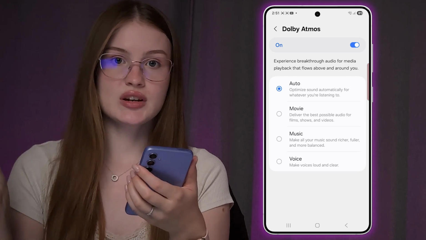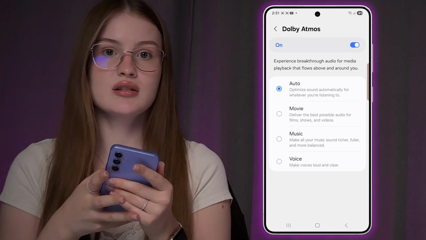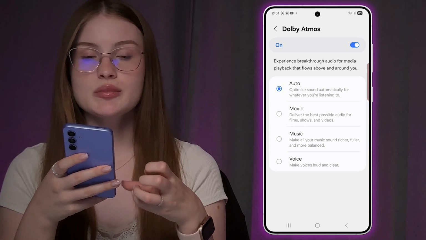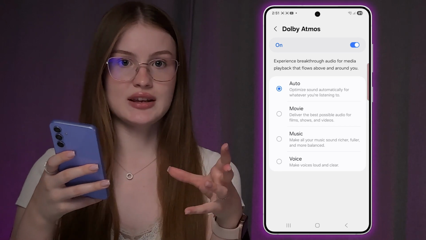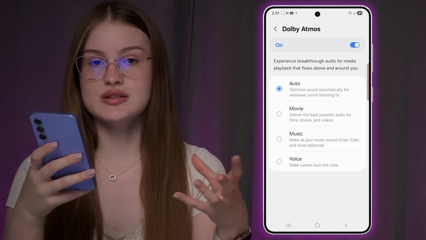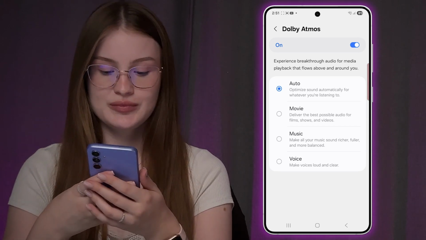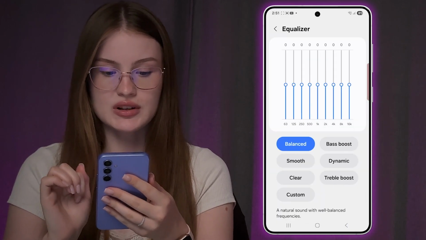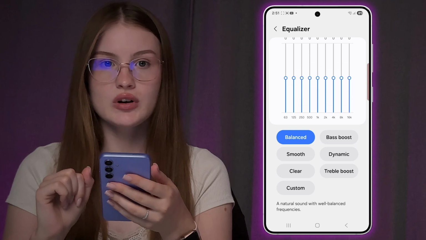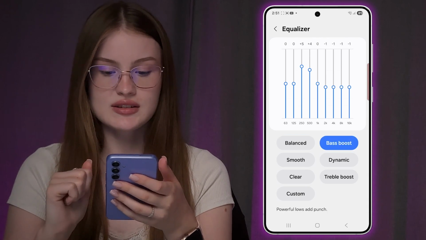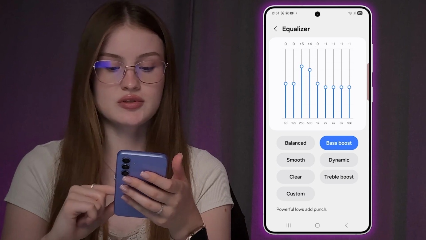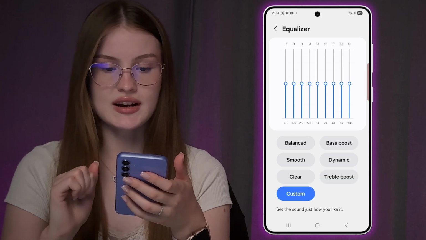And after that, when you play a song or turn on a movie, this feature will be turned on automatically and adjust according to what you're listening to. Then you can also go back and tap on equalizer. If you want to enhance bass, then you can tap bass boost. Or you can choose any other option, for example treble, or set a custom one.